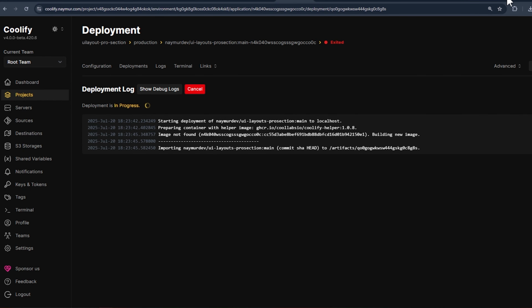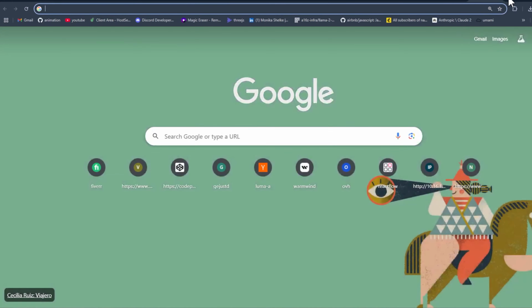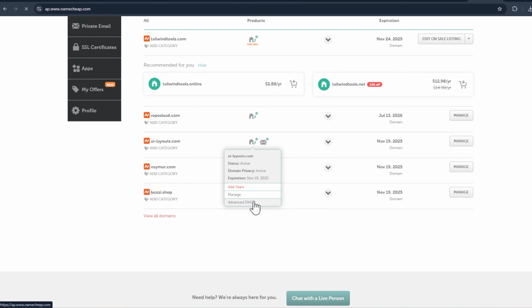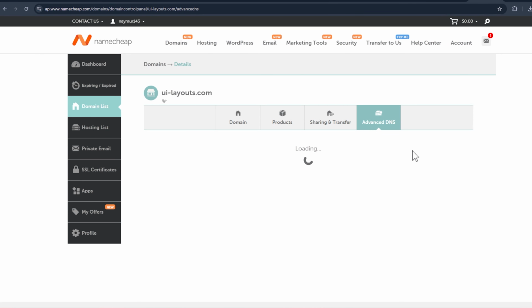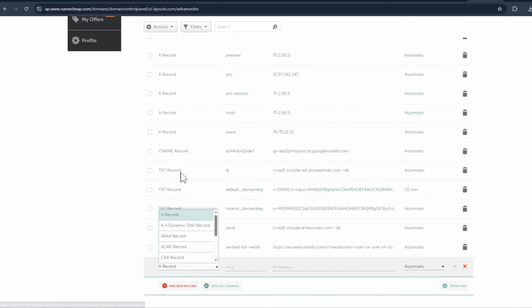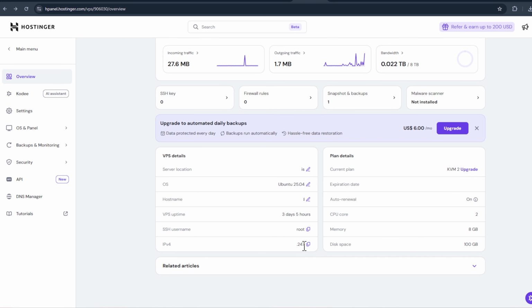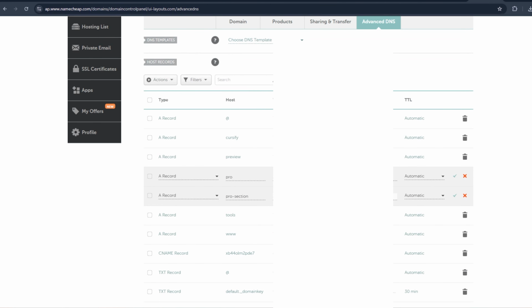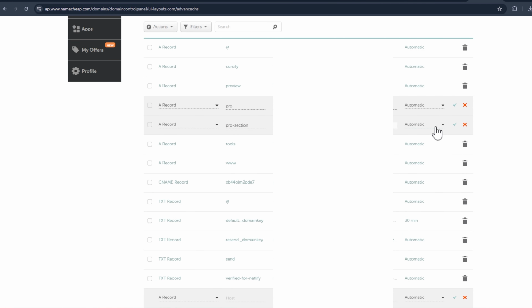Okay, in the meantime, what we will do, I will create a subdomain. So I use Namecheap basically. Let me go to my UI layouts, advanced DNS, add another A record. Oh, I already have pro section. So this is my IP basically. So I'll just copy my IPs. I already have it. So I'll copy these, as these two have the same hosting platform, Coolify. Okay.